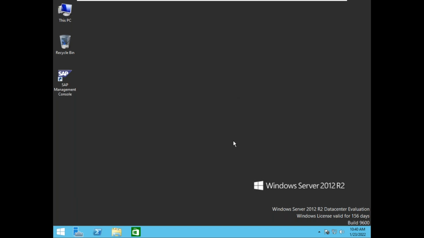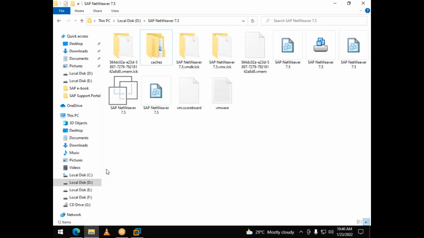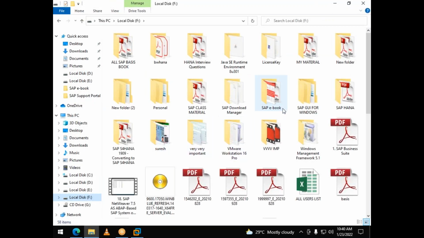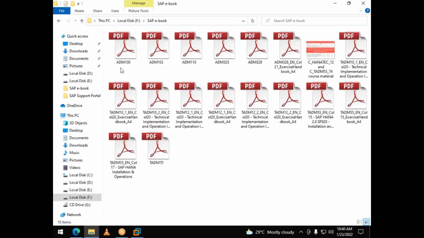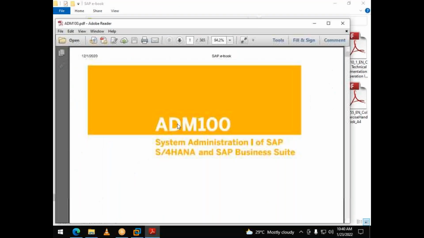Yes, Vinay. Next, there is another option to start and stop the system. Not only SAP management console, another option is also there, that is SAP control.